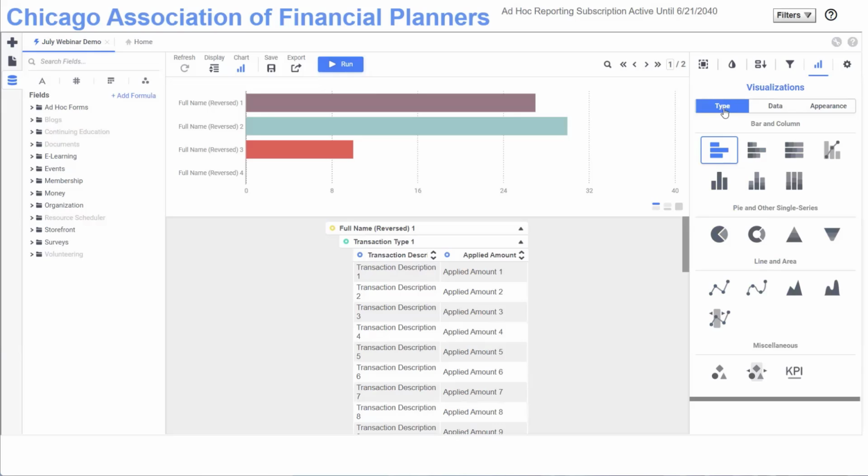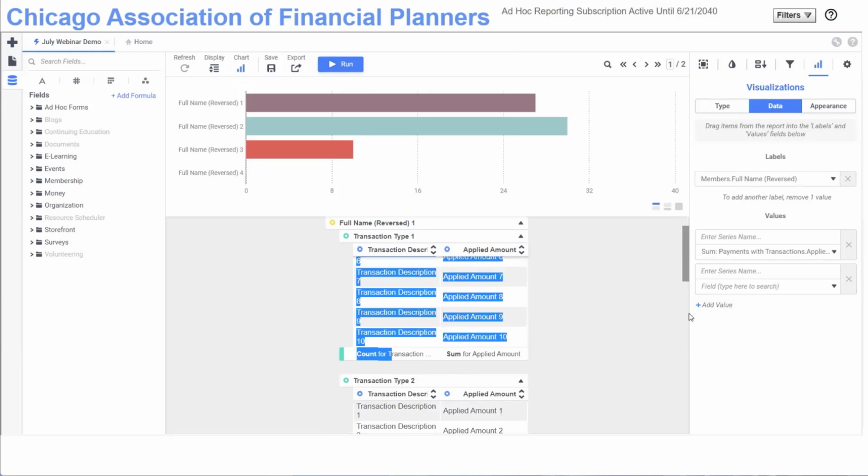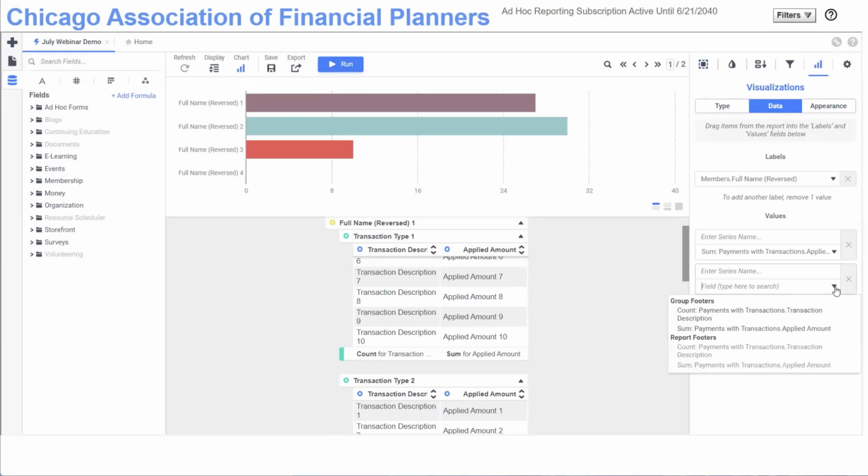Once you've chosen the type of visualization you want to see, you can choose what data you want to show on that chart. So right here, my labels are going to be my horizontal options here. I am doing member full name. And so it's going to show me that grouping for member full name. And then the value I'm looking at is this sum option right here. I could choose to add different values. If I wanted to say, I want to add my count. Oop, that didn't work.